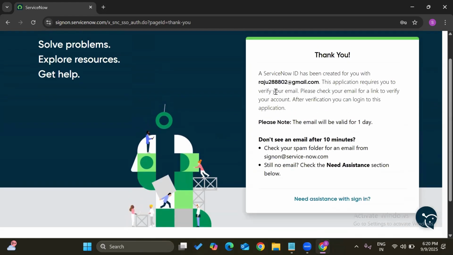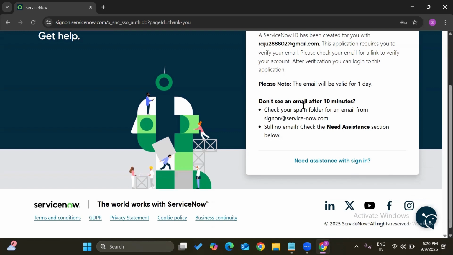So Raj, you will get one mail from ServiceNow. You can see, guys, once you register, you'll get one mail from ServiceNow: a ServiceNow ID has been created for you with this mail ID. This application requires you to verify your email. Please check your email for a link to verify your account. Just open that mail and verify. That's enough.